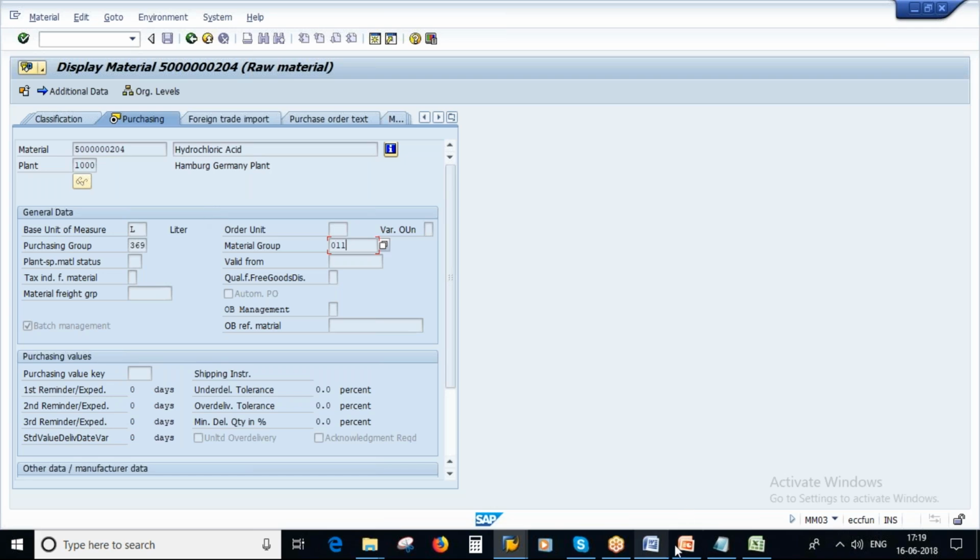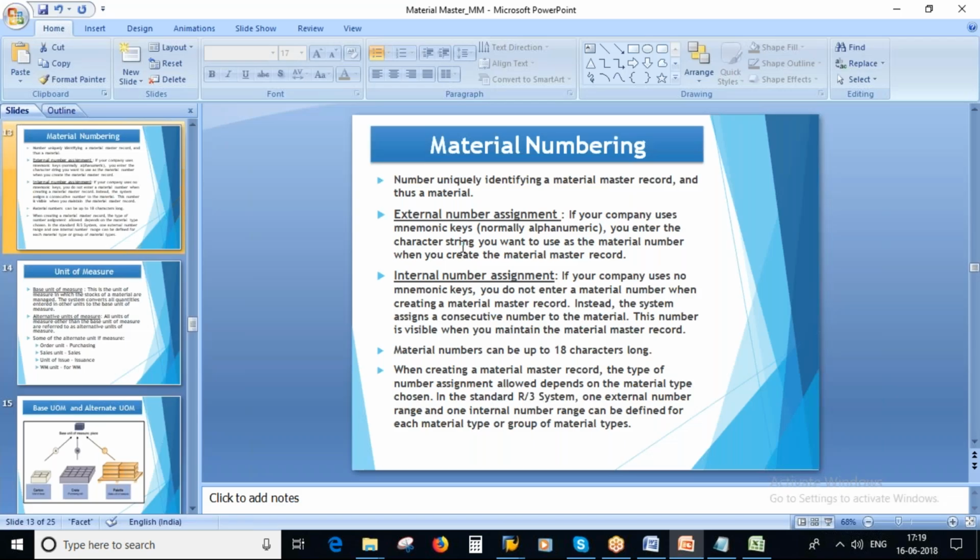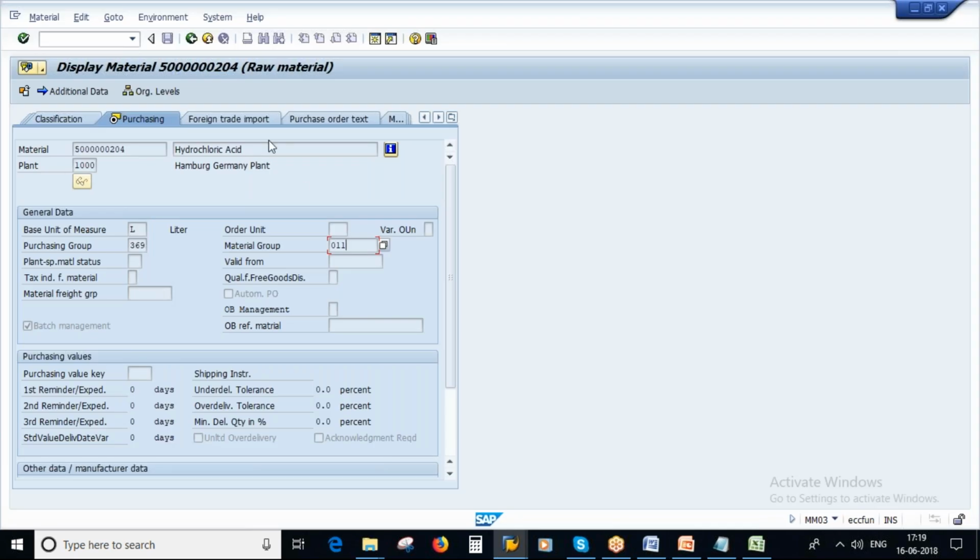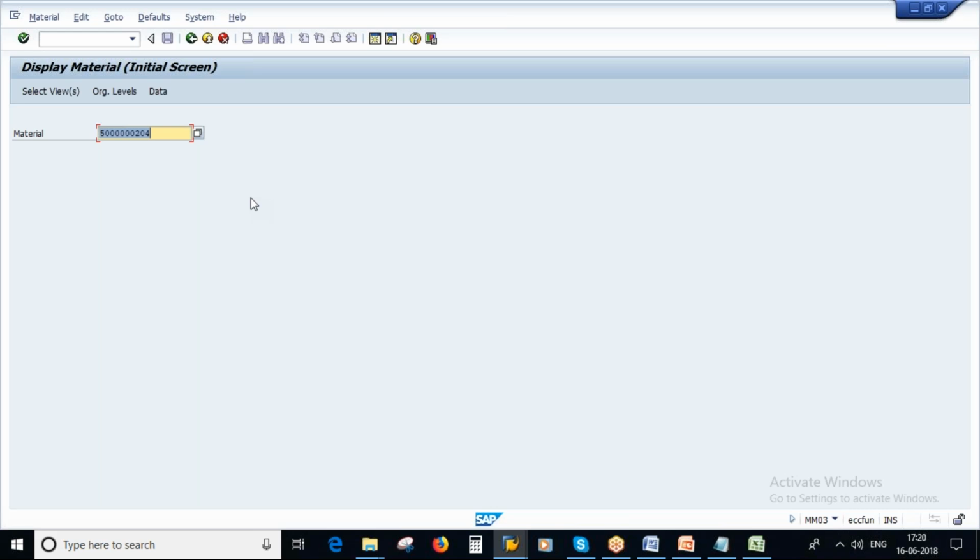Okay, so that is what is called display. To make the change, we'll have to go to the previous option as well. Yes, you have to go to the previous option. MM02, you have to go to change mode, and you have to change the data.